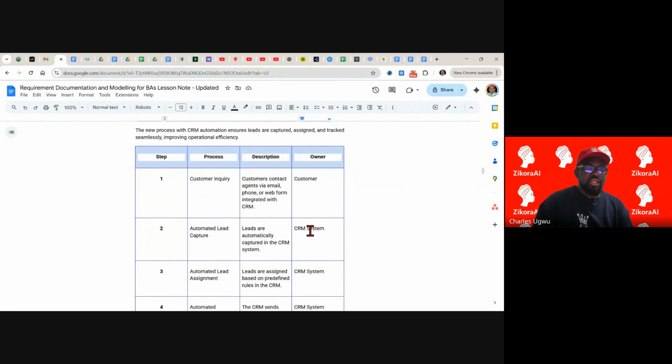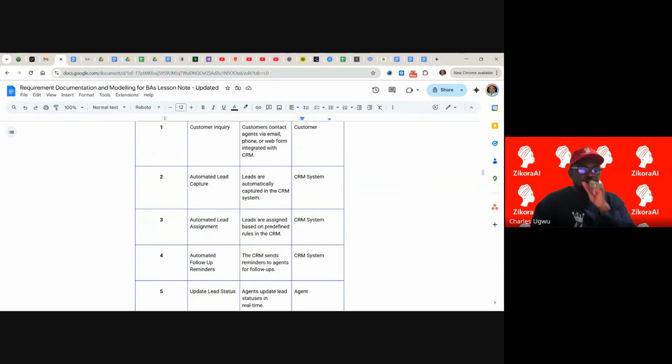So you can see this time, like I told you, those interacting with the system, you can see the system is interacting with itself. It captures, it does this work. So if the CRM system does the capture, then automation continues: automated lead assignment. You are going to automate the system so that once you capture a lead, it assigns the lead to available agents. So the system can assign based on available agents.